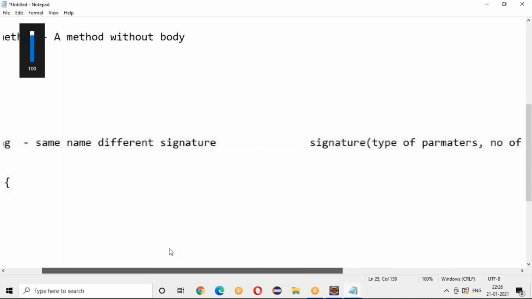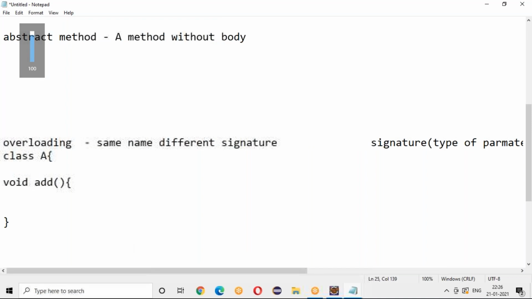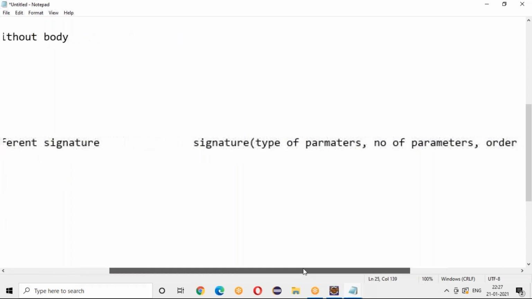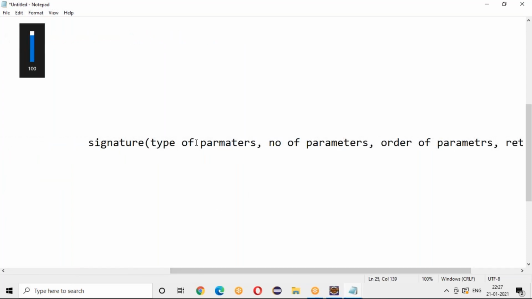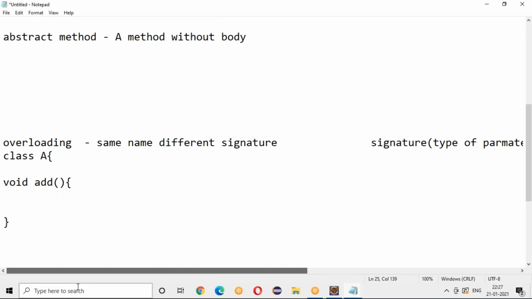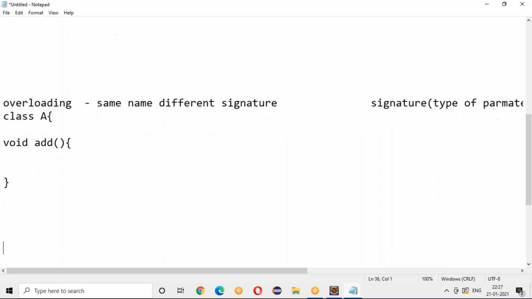So what overloading states is a method which has the same name and a different signature. In the signature, any one can differ. The type can differ, or the number of parameters can differ, or the order may differ, or the return type may differ. Anything like that you can call a signature. So if you see, I have a method called add. Similarly, I'll be writing one more method called add.